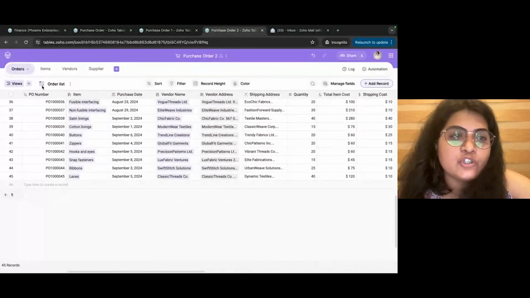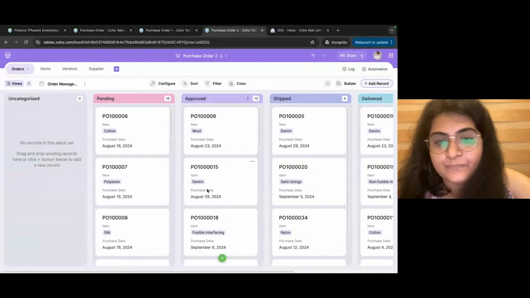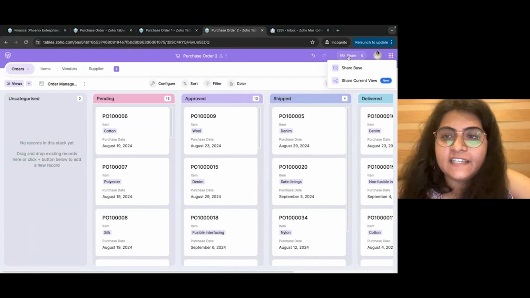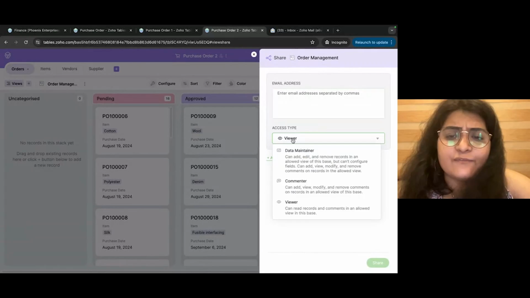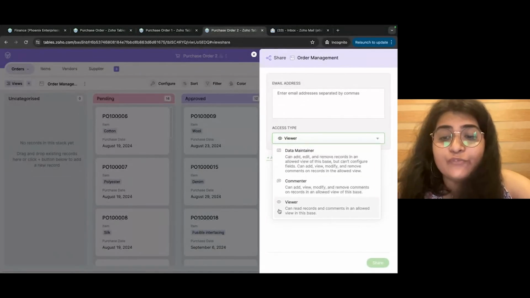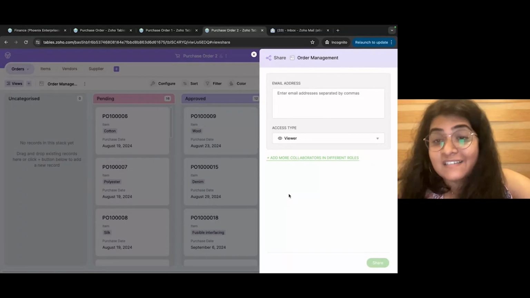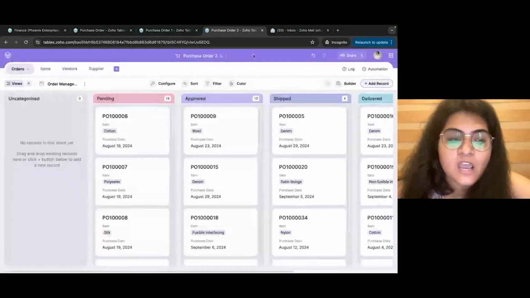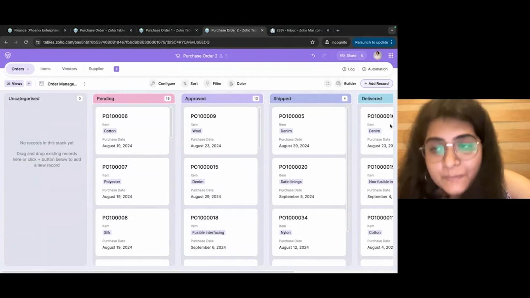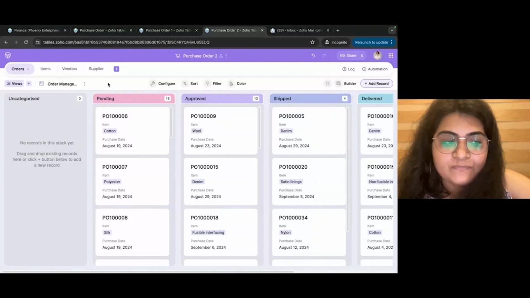Let's say I want to share this particular Kanban view with our sales team. We'll be entering the email addresses and selecting their access type as viewer, and they'll have view-only access to this particular view so that they can see the order statuses but not modify them, right? Then I'd click on the share button. Once I do that, only this particular view would be shared with the people that I've selected. I won't be sharing any other table, view, or data with them.